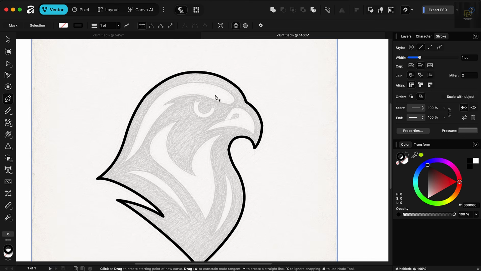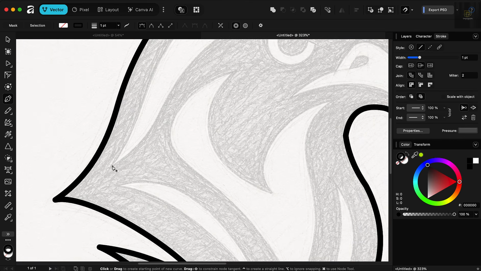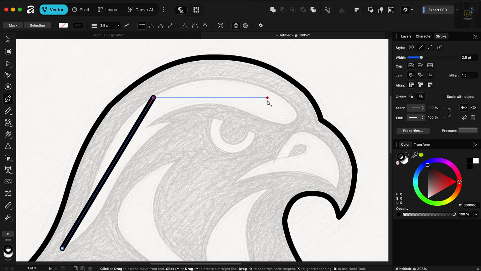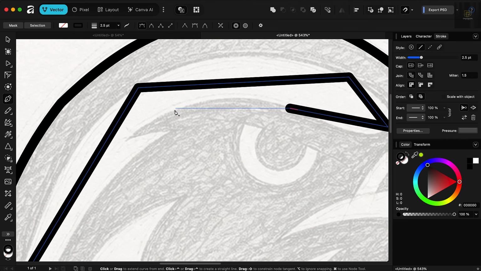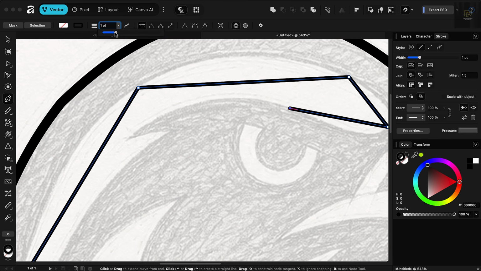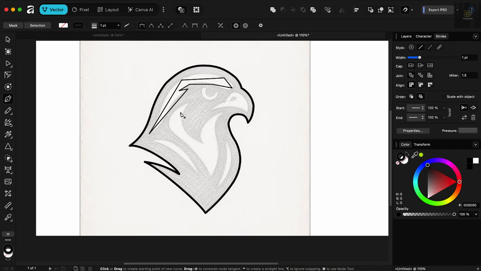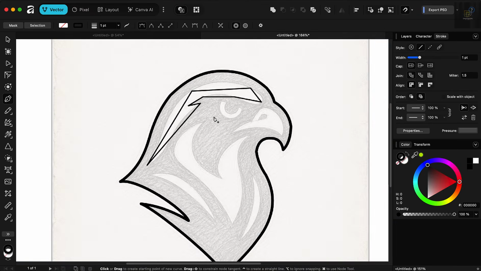So I'm just going to trace these guys inside here like this, using the same technique, guys. I've noticed that my stroke has become bigger, so I just reset it. Set it back to 1, and we're good to go again, right? Click, click, and finish up here. So I'm just going to do this for all of them so I can speed up this process.